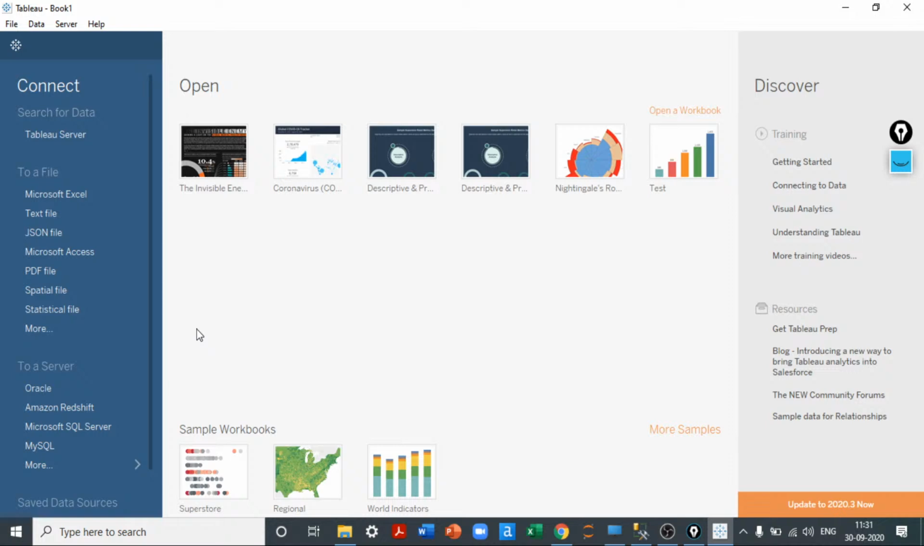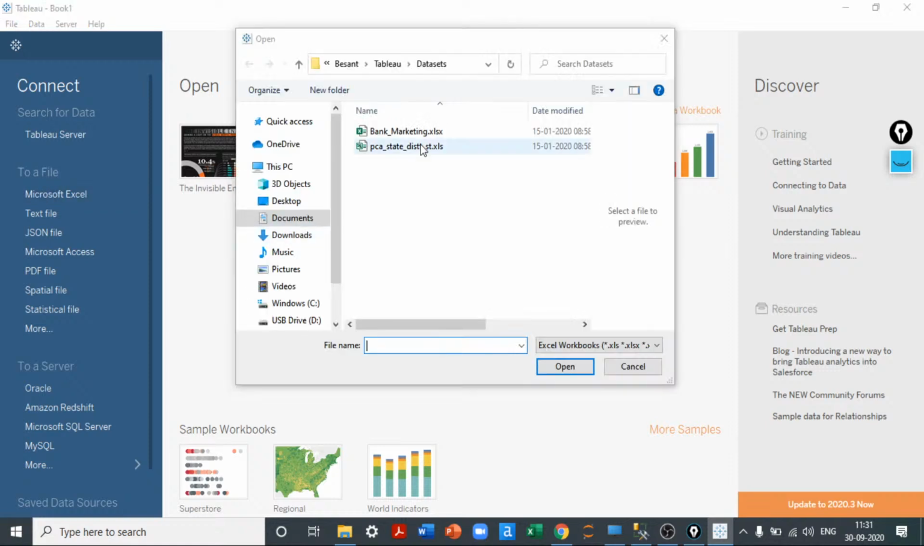Now, since we know how to connect with data sources, let's connect with Excel first, drag and drop and play with tables, and then go to text file, and then we will do the same thing with both of our databases. For Excel, I'm just going to choose this option.